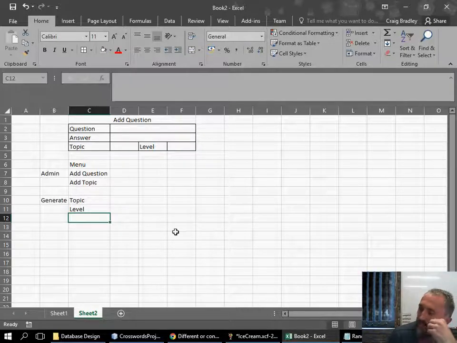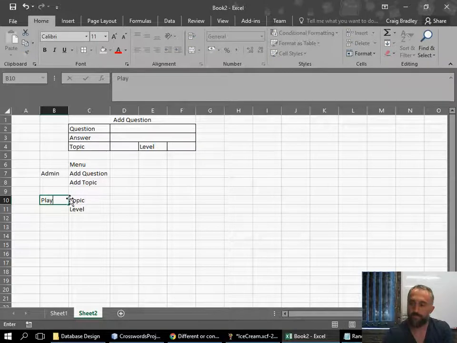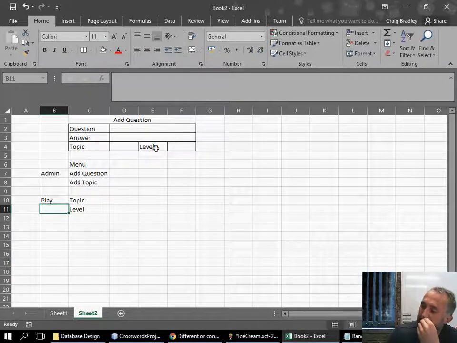So it's actually two sections that I've got there. I've got the play section, and I've got the other section.